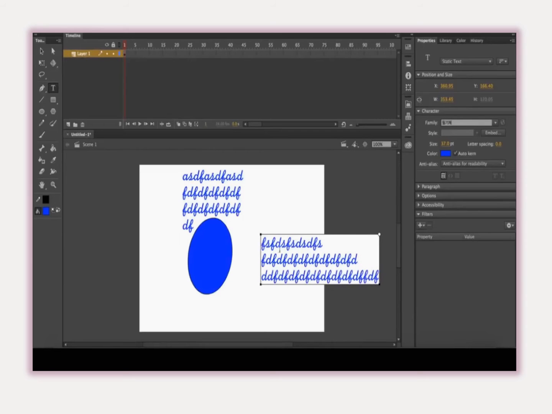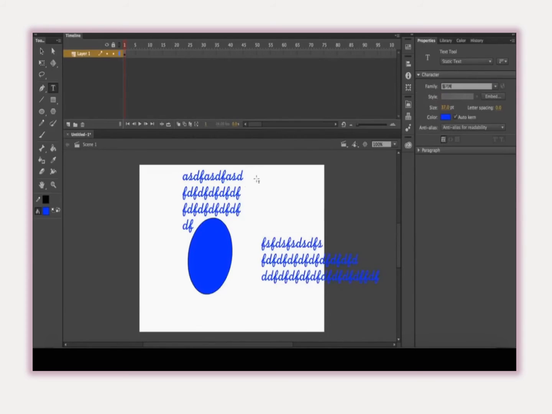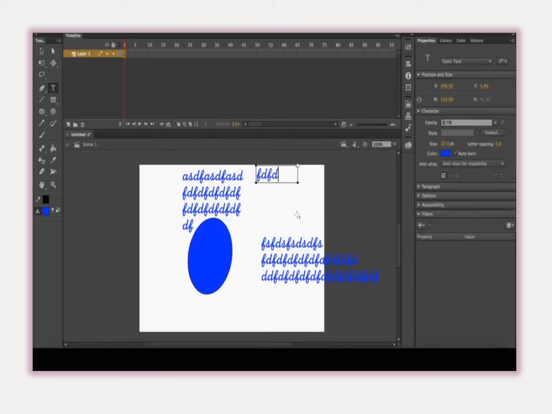So that's handy if you're looking to create a text box, but you're not exactly sure which size. And clicking and dragging is handy if you know exactly what size text you need and you don't want it to go past that specific line.